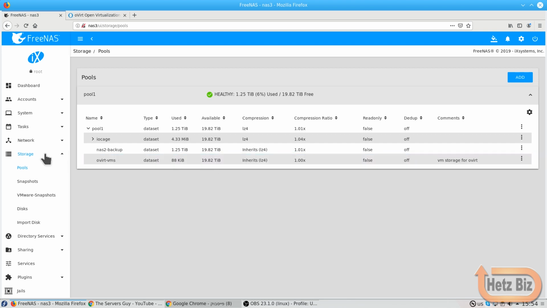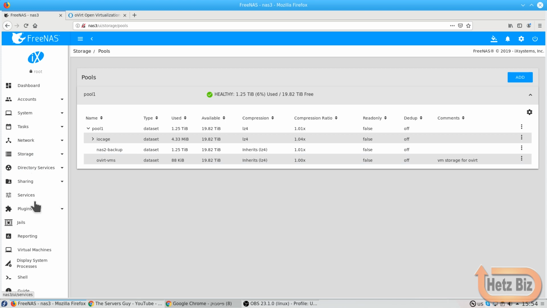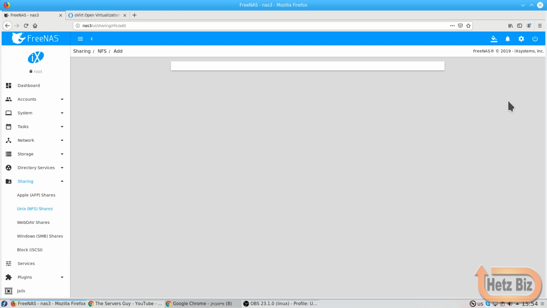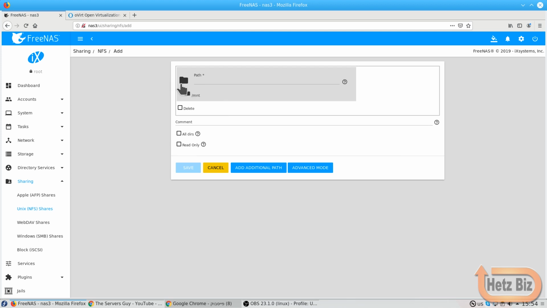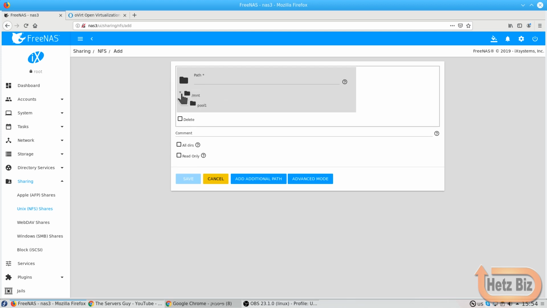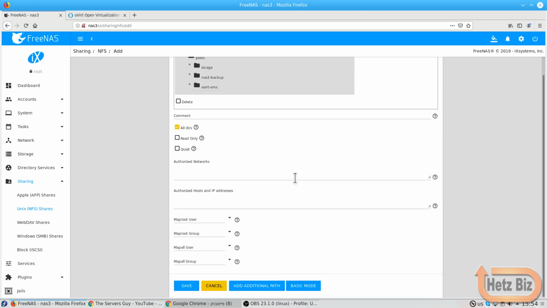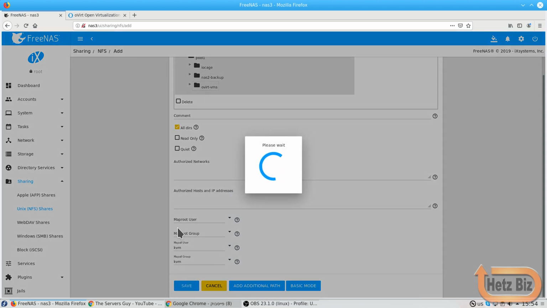Now that we have it, we need to basically share it because we need oVirt to talk to it. We'll go to NFS shares and create a new NFS share. We'll click here, and we need to go to the pool and to the oVirt VMs. This is the one that we created. We'll click on advanced mode, and here we'll map all users to KVM and the group to KVM. Let's save it.